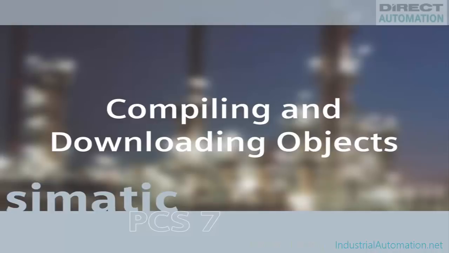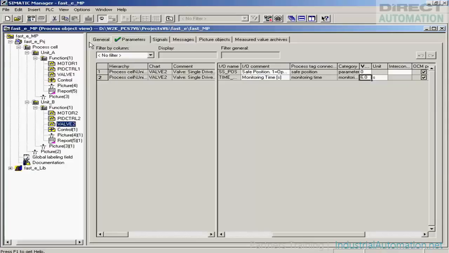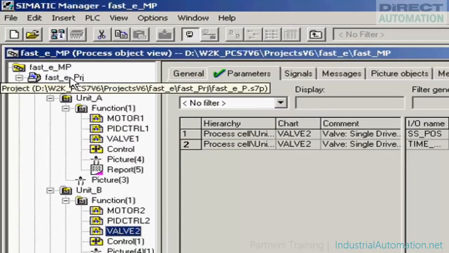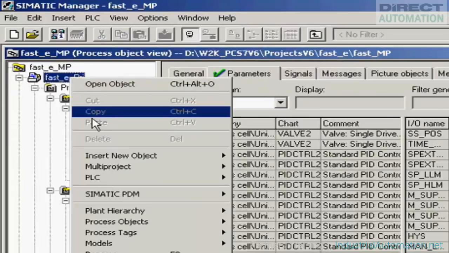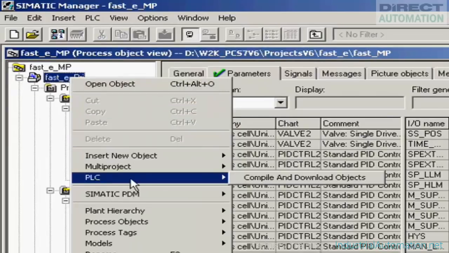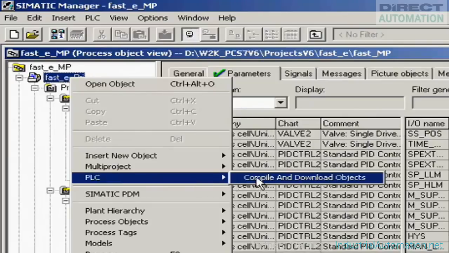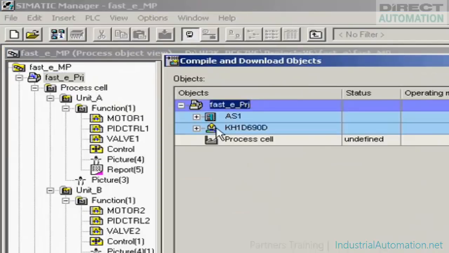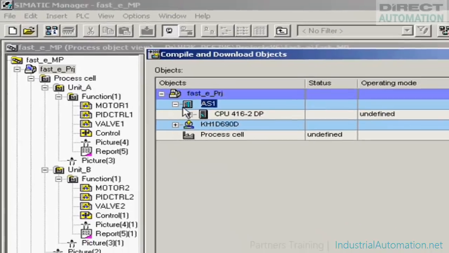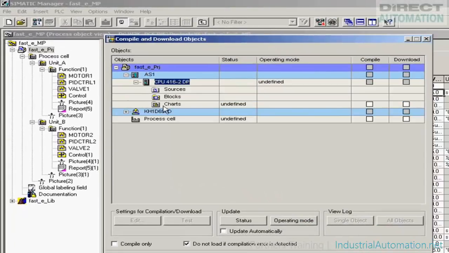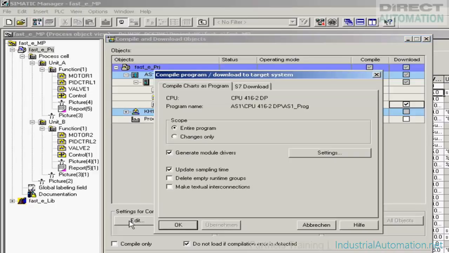In the Compile and Load Objects dialog in the SIMATIC Manager, all required settings for compiling and downloading the plans and the operator station can be defined. With the right mouse button, the top hierarchy folder FAST-EPRJ in the left window is marked. Then the command for compiling and downloading, Compile and Download Objects, is selected in the context menu. For the Charts folder, the option boxes in the Compile and Download columns are activated.